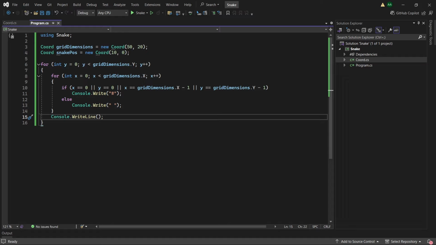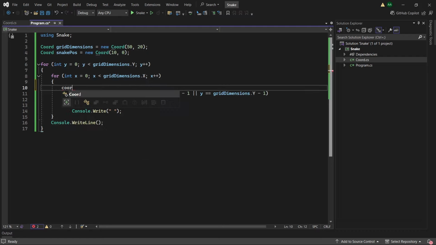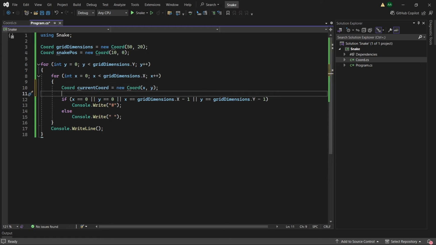Next, let's work out how to print the head of our snake. To make it easier for ourselves, let's create a Chord object in our inner for loop, which will correspond to the current coordinate being looked at, and we will set it to a new coordinate of x and y values, with the x value being this inner loop value and the y value being the outer loop value.